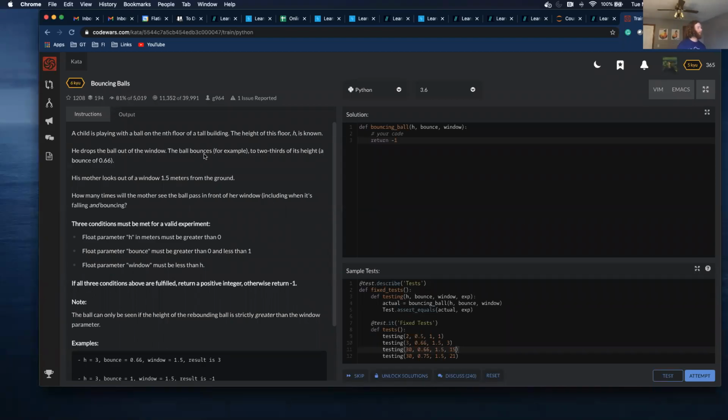All right. The coding challenge for today. A child is playing with a ball on the nth floor of a tall building. The height of the floor is unknown as a variable h. He drops the ball out of the window. The ball bounces, for example, to 2/3 of its height, a bounce of 0.66.